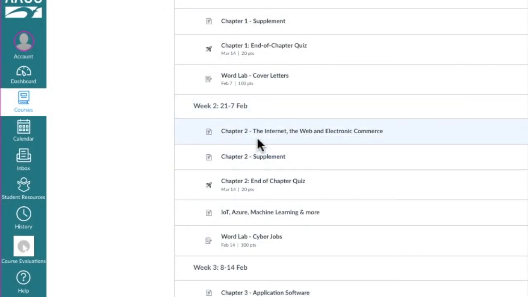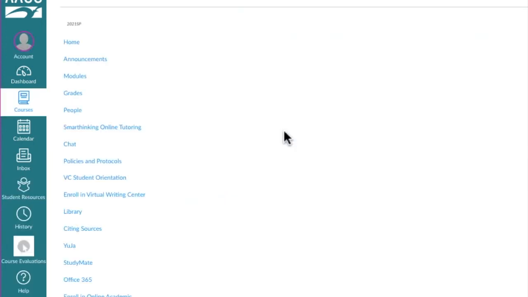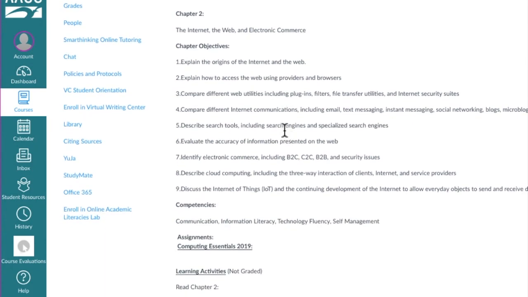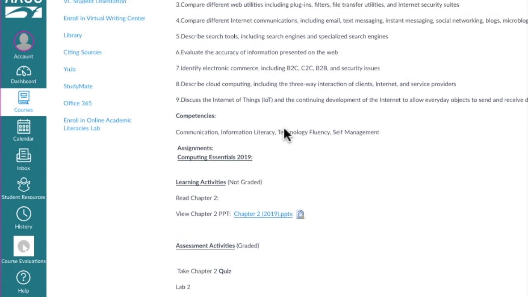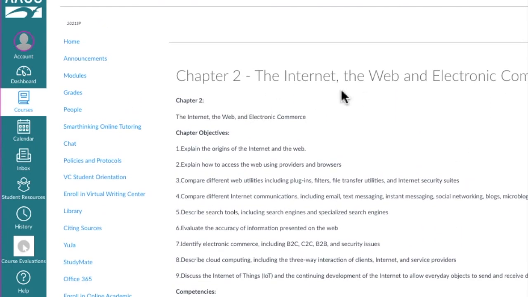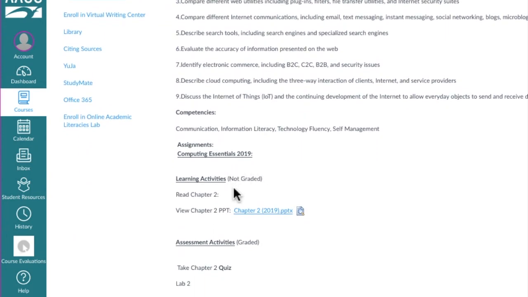And each week, you notice there's a chapter quiz. So I'm going to open up one so you can take a look at. So here's chapter 2, for example. When I open that, it's going to take me to an area where it's going to talk about what the different topics are going to be addressed for this one. This is chapter 2 regarding the internet and web and electronic commerce. Now, down here, you will see that there is a link to a chapter 2 PowerPoint presentation.